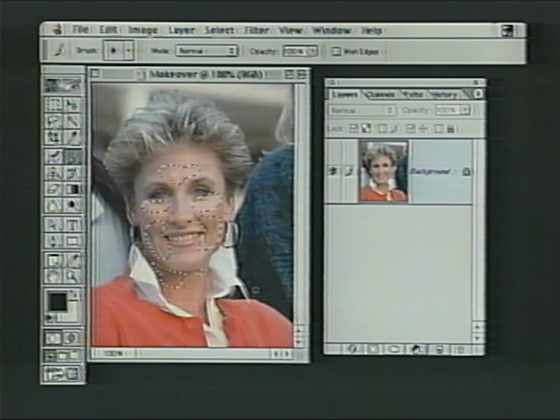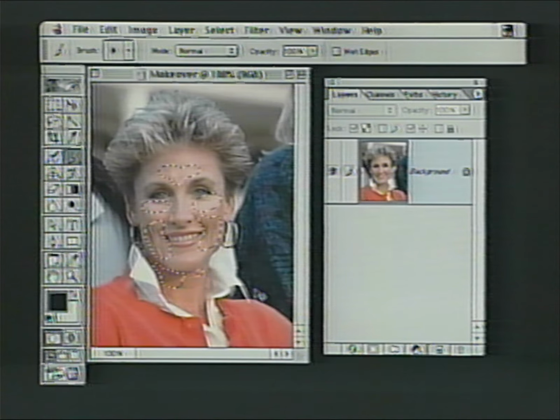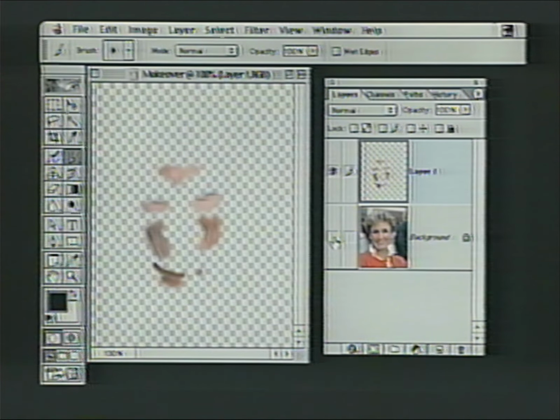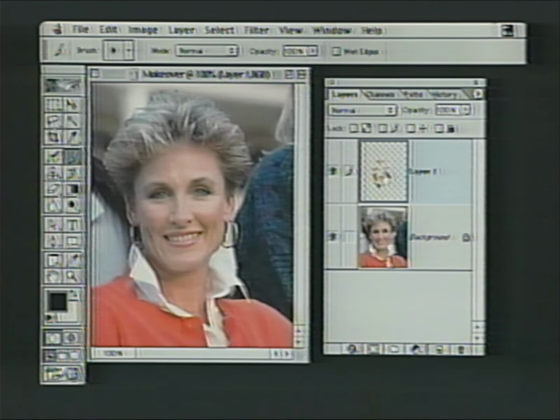Now on Windows it would be Control J. So for Macintosh, Command J. For Windows, Control J. Puts that selection up on its own layer. You never want to look at that selection because it's disgusting. Okay? But here's the selection up here.